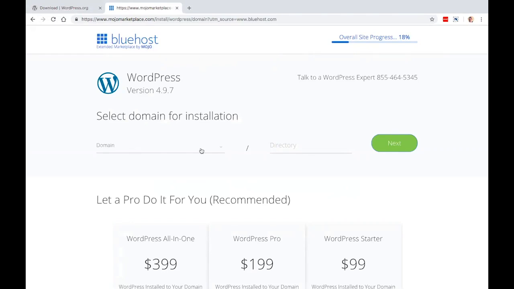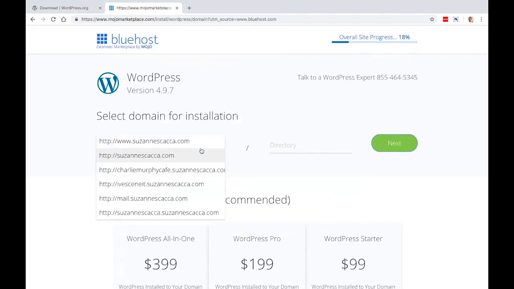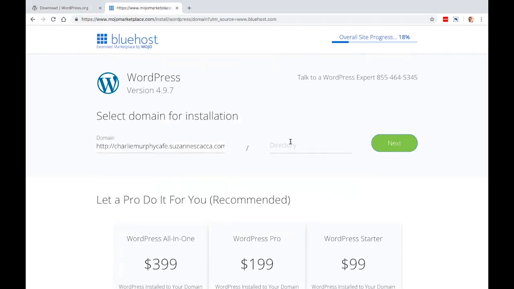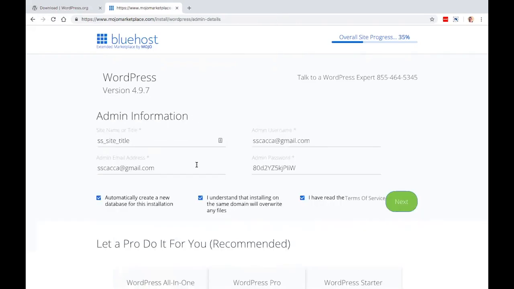So all you have to do is enter your domain name. And if your domain is attached to your web hosting company, that's easy. Just select the one you want to build the website on. Bluehost, or whoever your web host is, is going to automatically provide you with credentials to get into WordPress, which is really convenient. Here, you can change the site name.